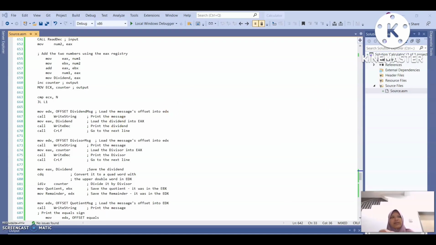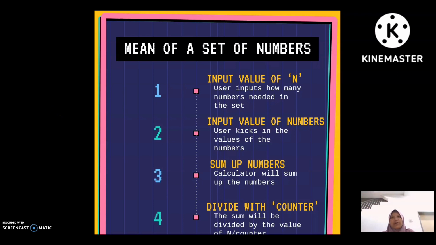Hi, Assalamualaikum. My name is Yasin Farhani binti Akmal and my matrix number is 12000544. So for our group project, I'm going to explain how we find the mean of a set of numbers. So firstly, we're going to find the input value of n. That will come from the user input. Second, we're going to allow the user to key in the values of the numbers. Third, we're going to sum up all of the numbers. And lastly, we're going to divide the sum of the numbers by the value of the counter, which is also equal to the value of n.